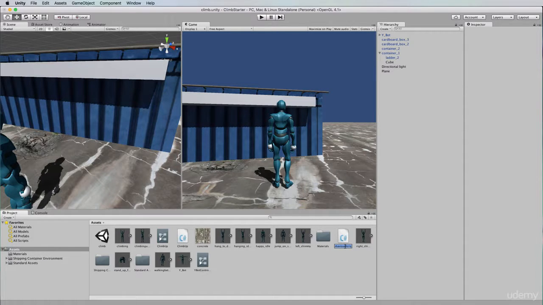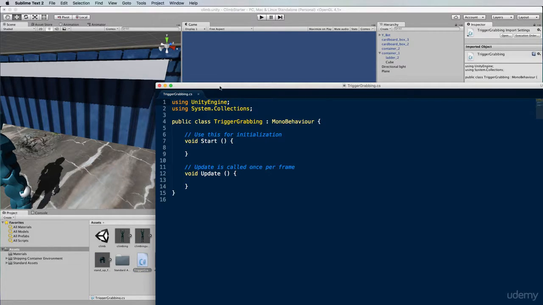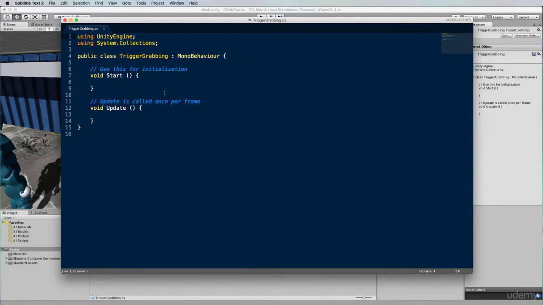This one we'll call trigger grabbing, and just open up that new file, and we'll enter a really simple function into here that will allow us to run that grab edge when the spheres on the hand collide with the box along the top of the container.